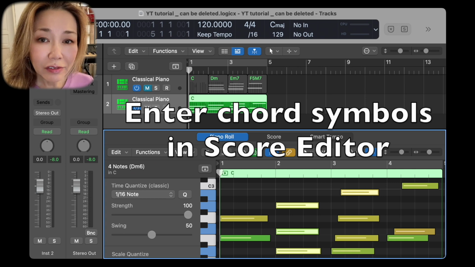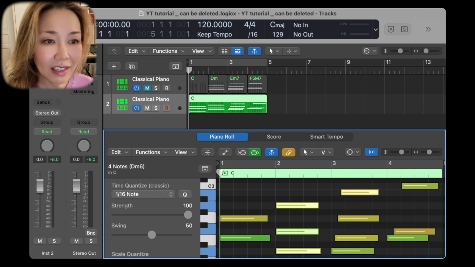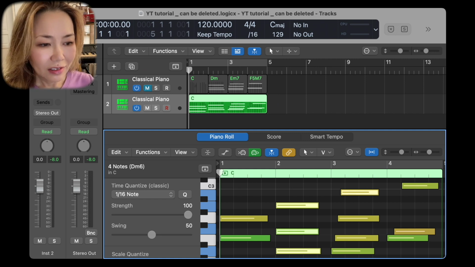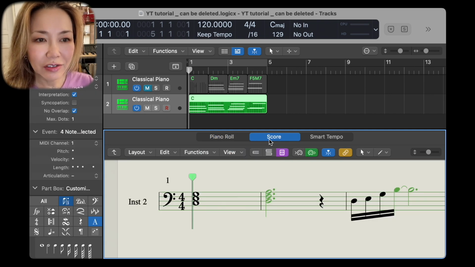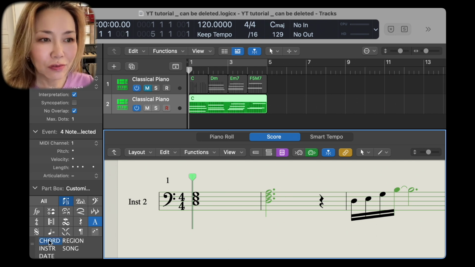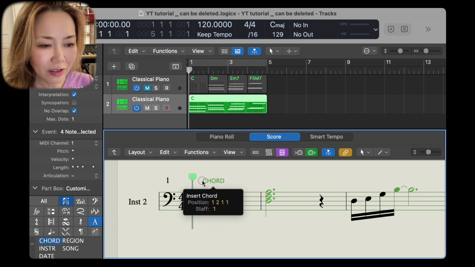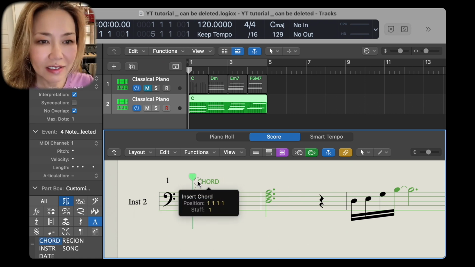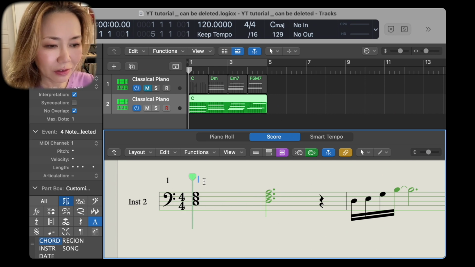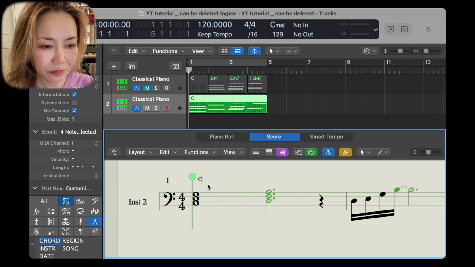The next part of this tutorial is to find and place chord symbols in the score editor. Select Score again. Look under the category for Chord. Click and drag this feature to its location. So let's bring it to the first chord and enter the name manually. So that's our C chord.